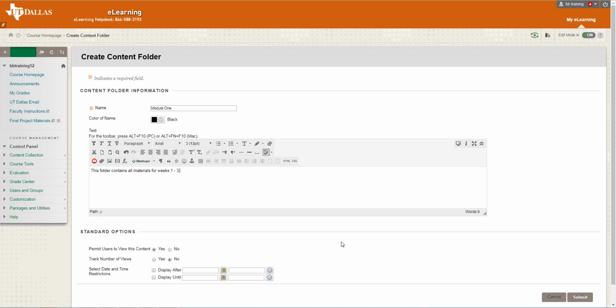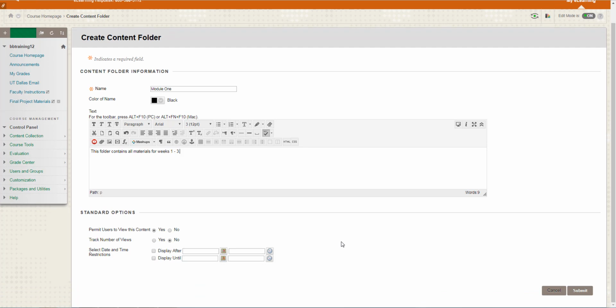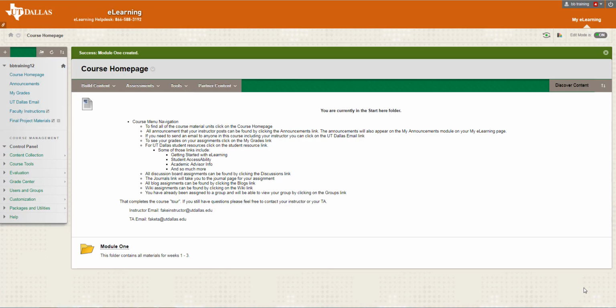Now I can look at the options below, and notice they are the same standard options we saw earlier in Item. I can make this folder and its content visible or not. I can also date restrict this folder. Since this folder is supposed to be visible immediately, I'll leave this blank and hit Submit. And now the folder is visible and available with an immediate link to my students.